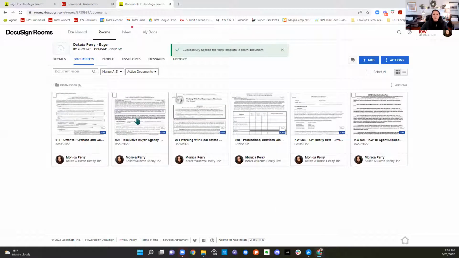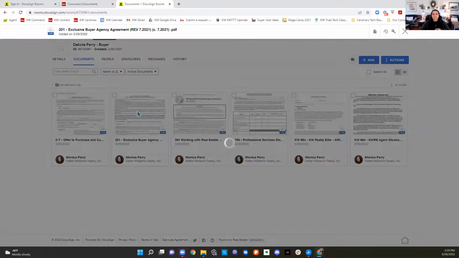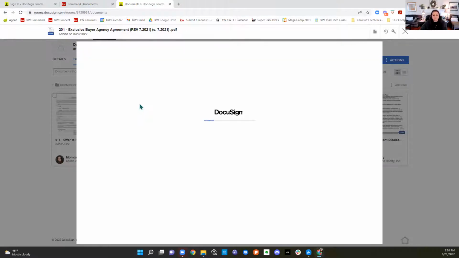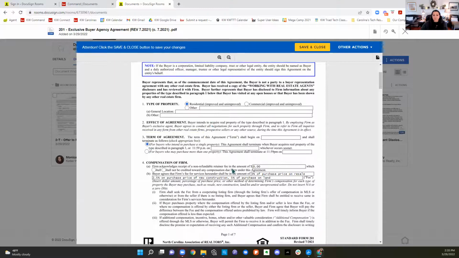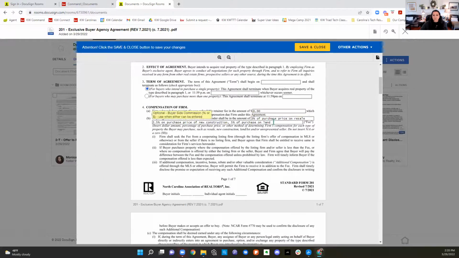So now I'm getting information into my form from my details tab that we looked at. I'm also getting information from my template. So let's open up this exclusive buyer agency agreement. So you're going to see it filled in my buyer's name, right? It got that from the details. It filled in my brokerage information. It filled in the residential bubble for me so that I don't have to type it. So I've got a lot of stuff that's already filled in.